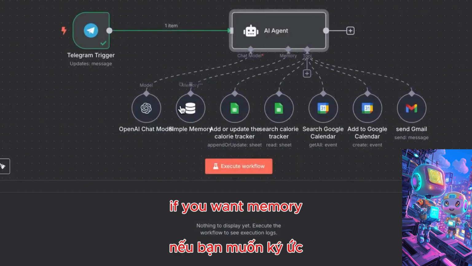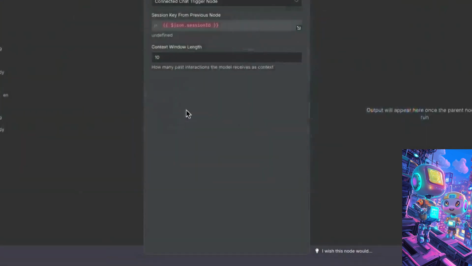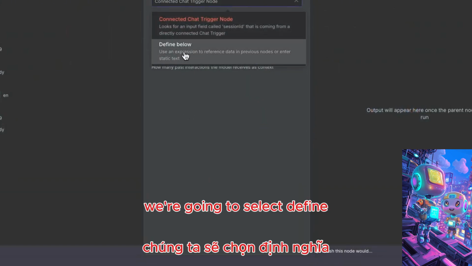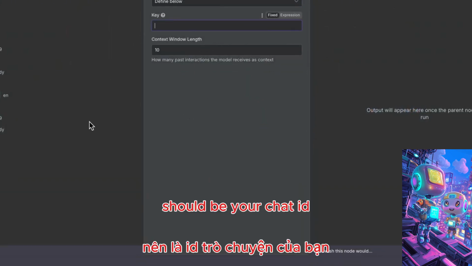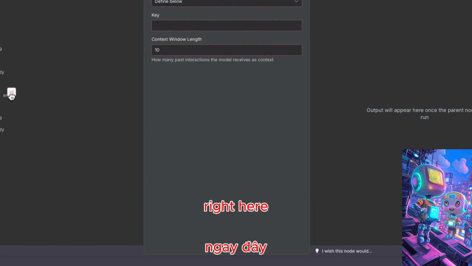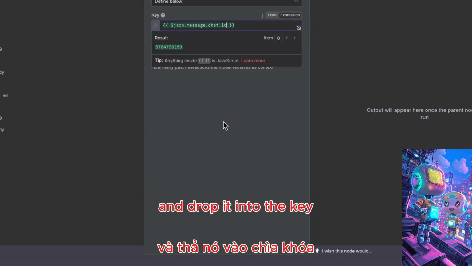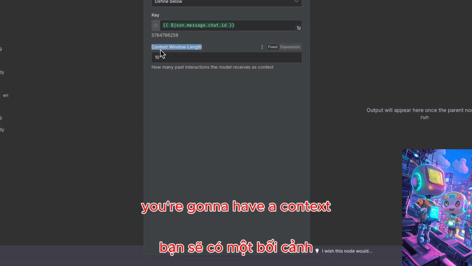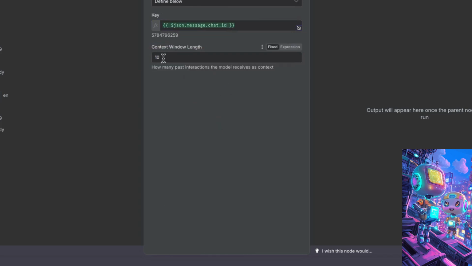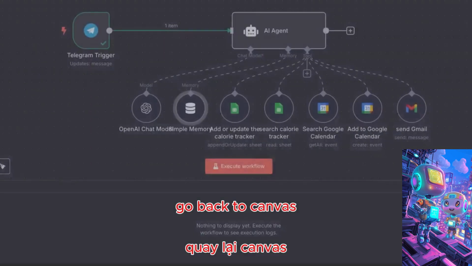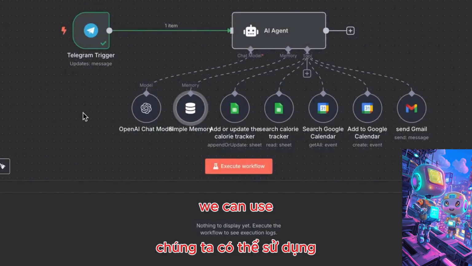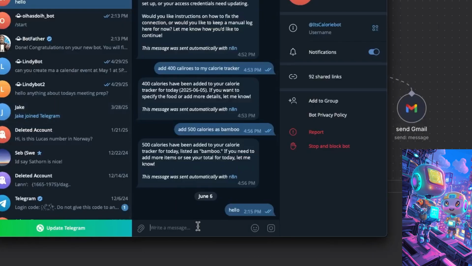However, if you want memory, just double click on the simple memory, and here in the session ID, we're going to select define below, and the key should be your chat ID right here. Just drag and drop it into the key as well. And now you're going to have a context window length of 10 Telegram messages. Go back to Canvas again, and just like that, we can use Telegram as your new calorie tracker.